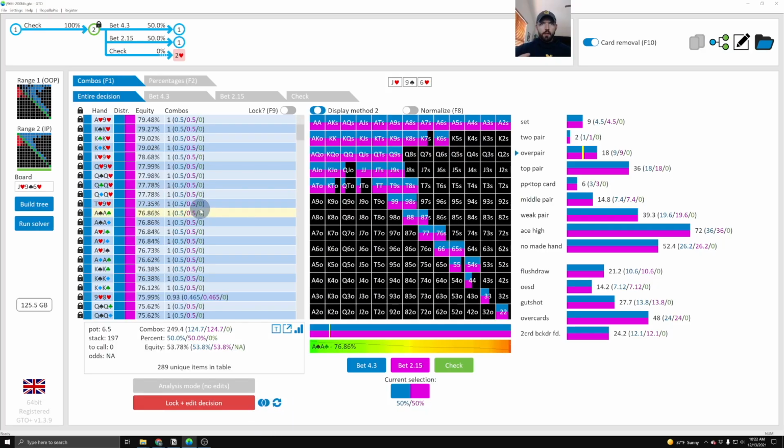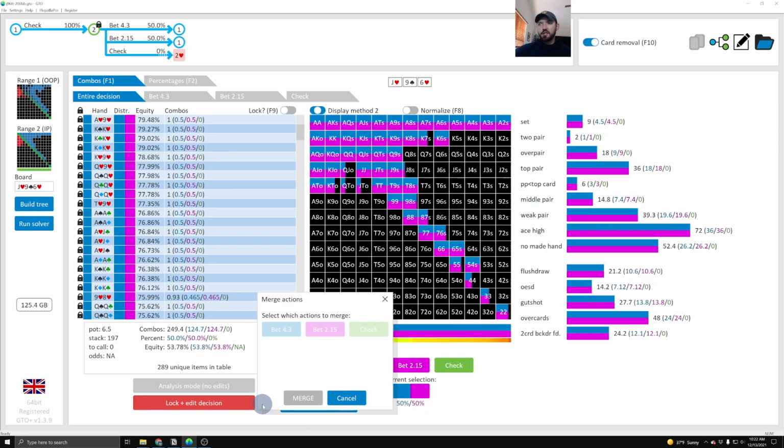Suppose I'm actually working through this and I have the tree built and I have the large bet size option and the small bet size option, and maybe I don't want to work with 2 bet size options anymore. Well, what I can actually do here is click this merge actions together button, and it's going to give me the option to say what actions do I want to merge, and maybe I want to only use a small bet size option.